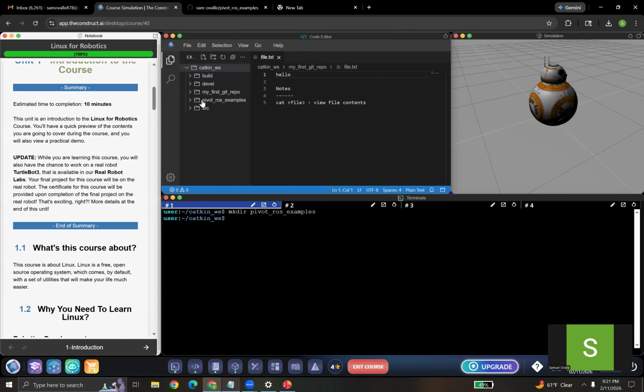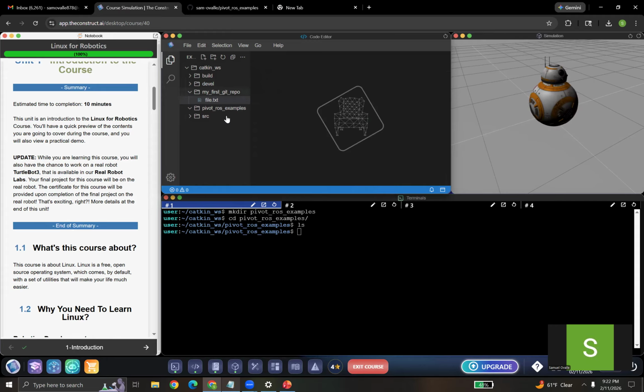And then we can navigate into that. A nice thing to know once you're starting to get into these long bits of text to type, like pivot ROS examples, you can hit tab after typing the first character or two. And if Linux detects that you have something in there that follows those starting characters, it'll just autocomplete for you. And so I'm going into pivot ROS examples, and there's nothing in here. So when I type ls, to see what's inside of this folder, nothing's in there.